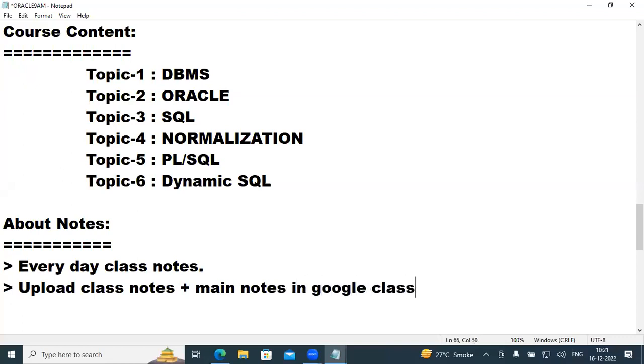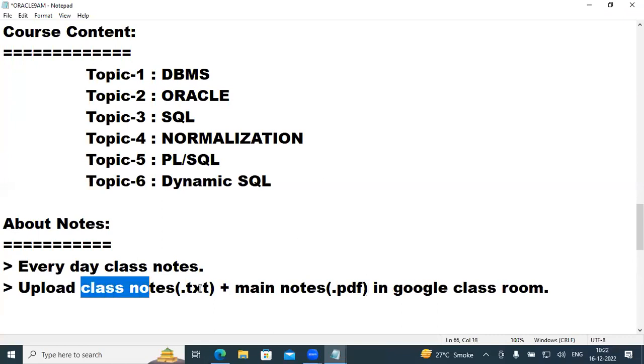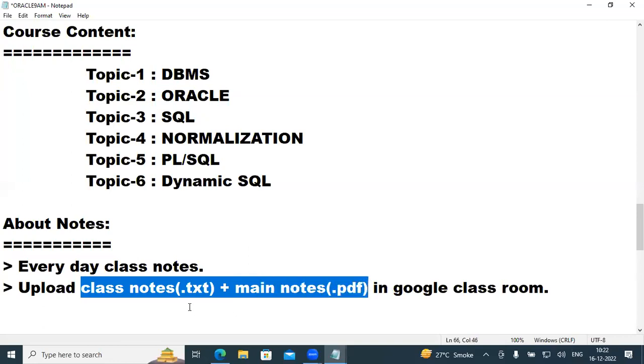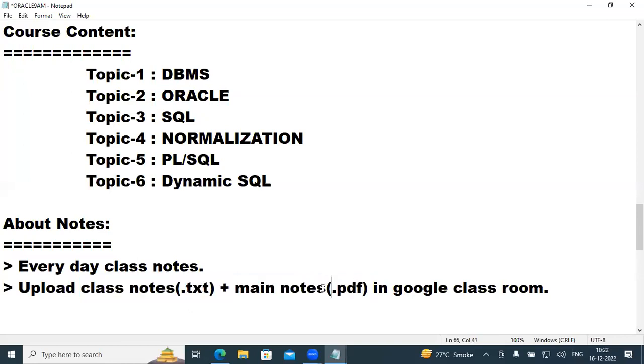Google Classroom. Finally we will upload into Google Classroom. Your class notes, just your running notes, are in TXT format, a text file. And the main notes are in which format? PDF. So these are the two, class notes and main notes: one is text, one is PDF. The PDF is called the main material, and the text is just class explanation notes.